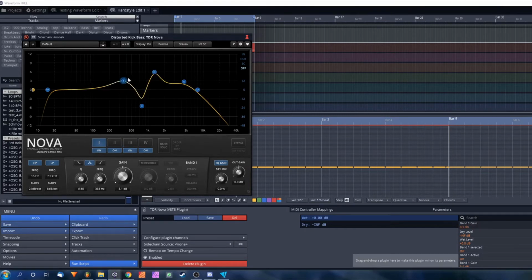To change the thickness of the bands, you're using the mouse wheel to scroll up or down while you have them selected.